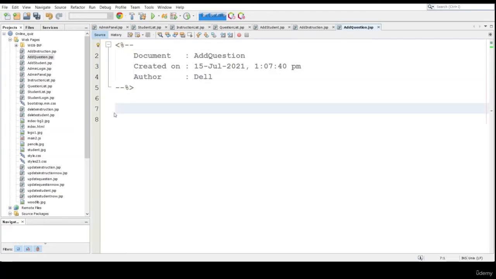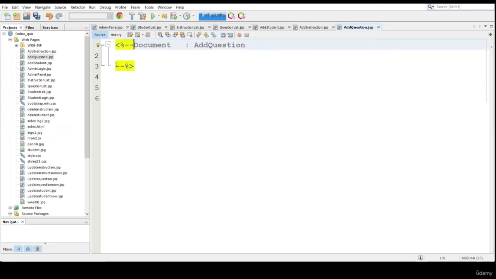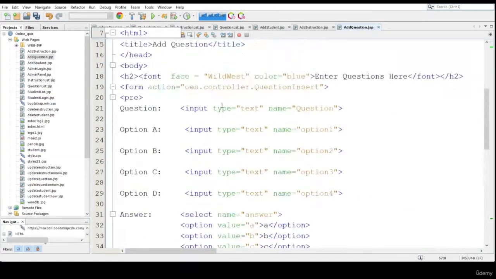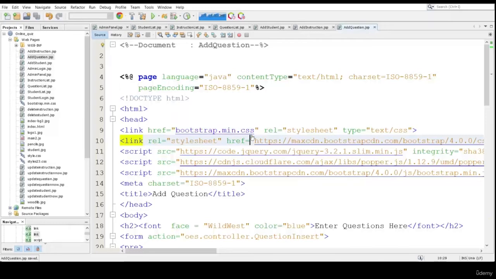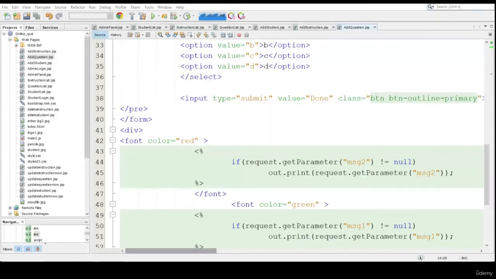Let me go with this add question JSP. So this is adding the question. So we are done with the adding part, the adding JSP part. Some things are remaining, which basically contain the exam JSP, the result JSP for displaying the result, and some demo JSP for that purpose.